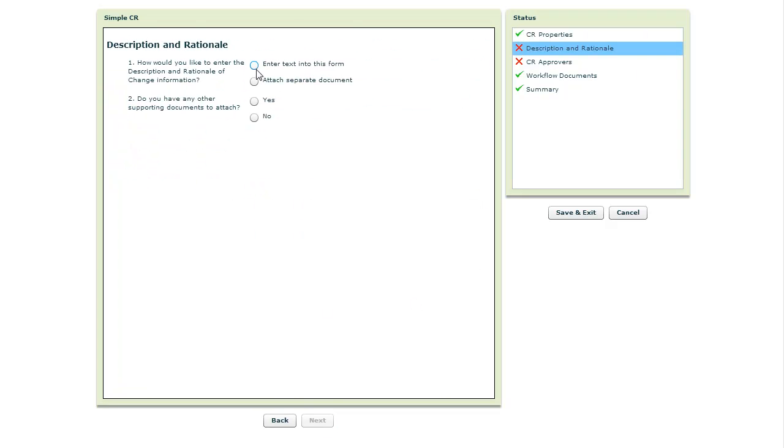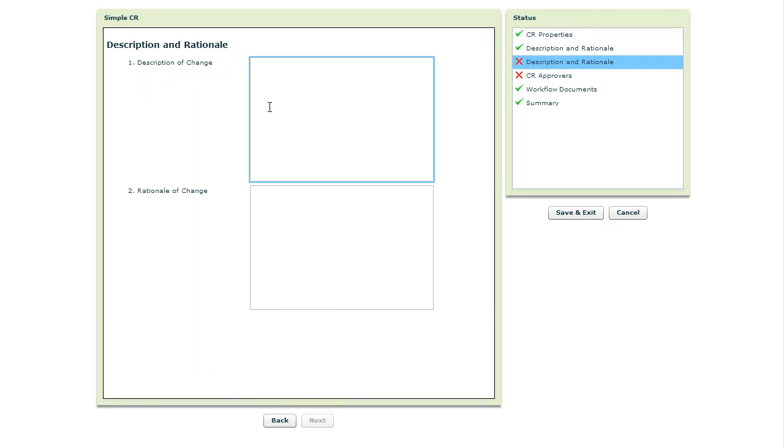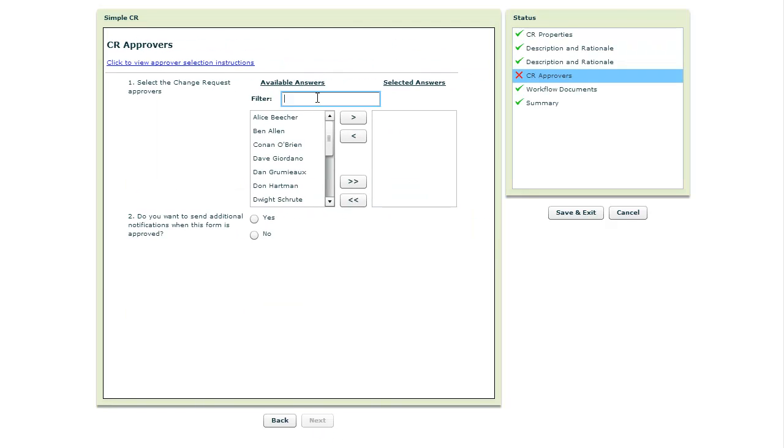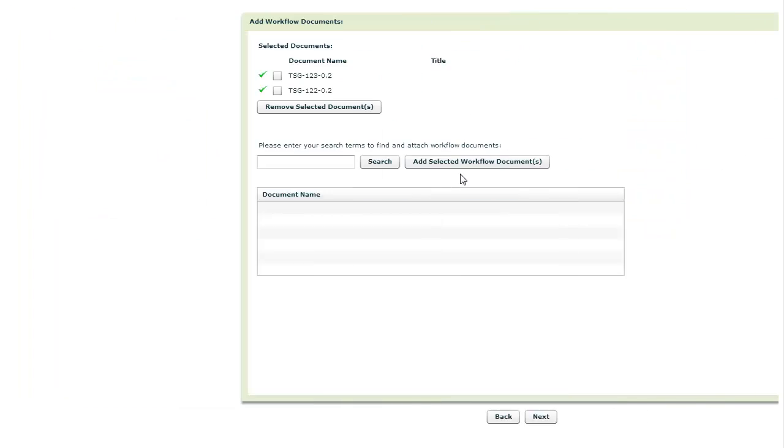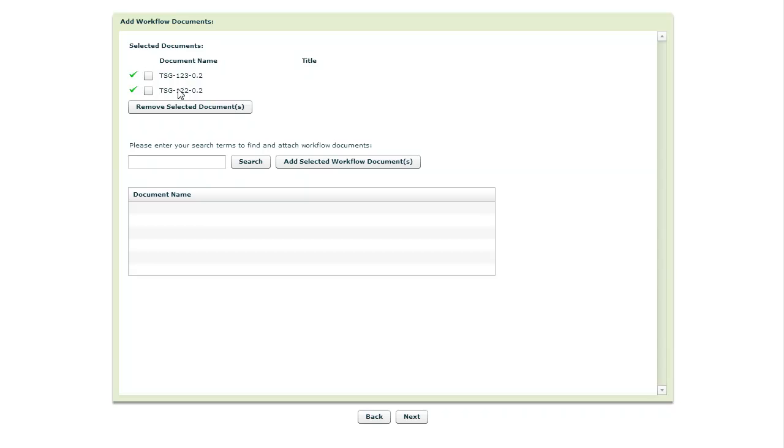So this comes into our ActiveWizard module, where you can take a look at some of our other demos to get more in depth here, but I'm simply filling out the questions and answers. So this question is going to ask me for my approvers, and I'll just select one. And then now on this workflow documents page, we can see that the two documents that I selected from the search results are automatically attached to this form.